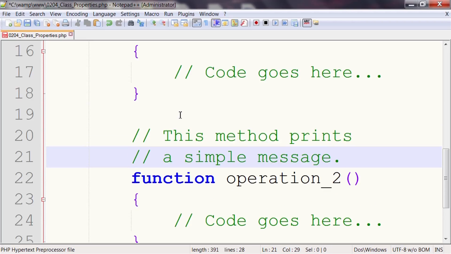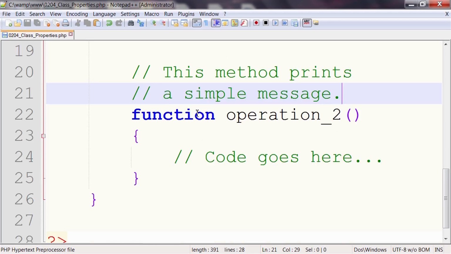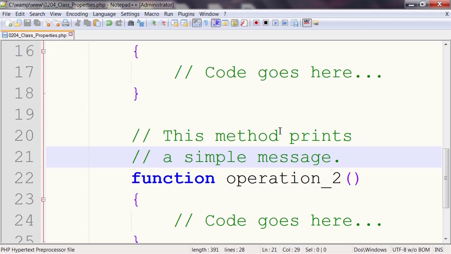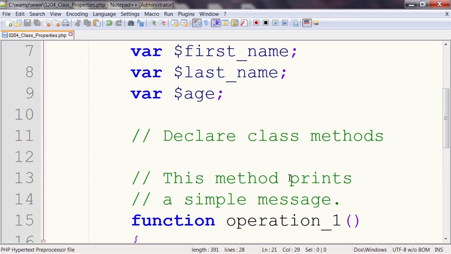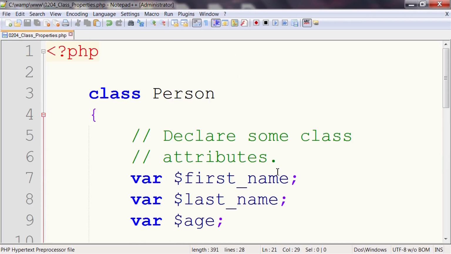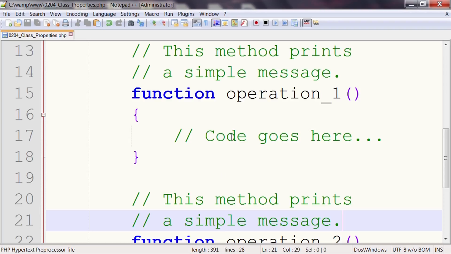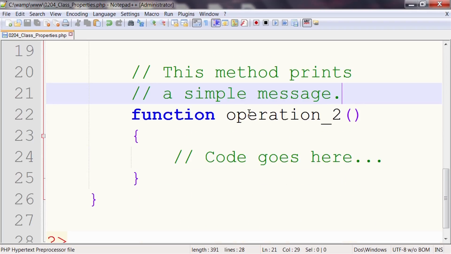In our next lecture, I'm going to show you how to include code to actually make these methods do something, to make them useful. Look what we have now. We're building up our class. We have our class attributes, which is just the class data, and now we have our class methods to make our class actually do something.